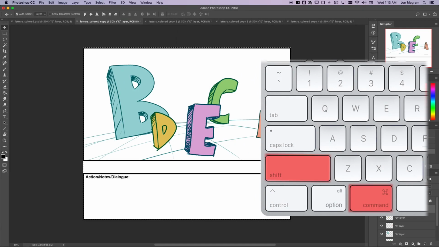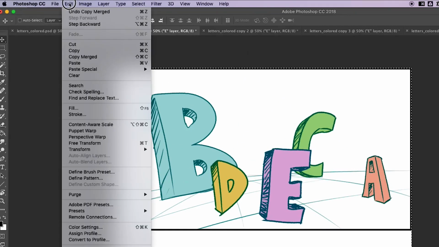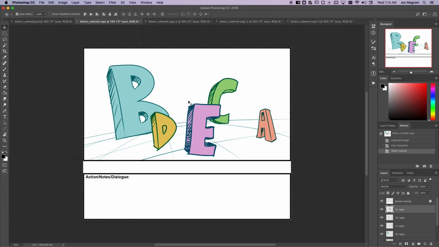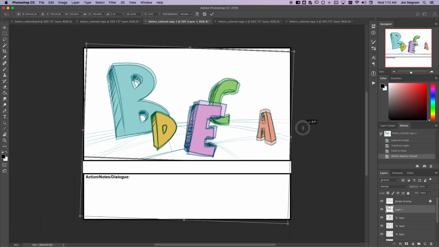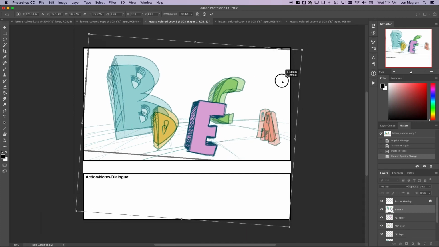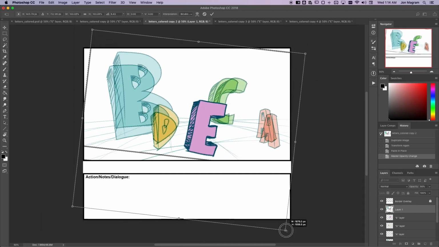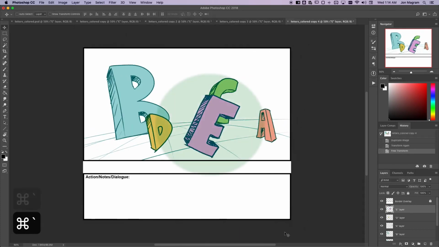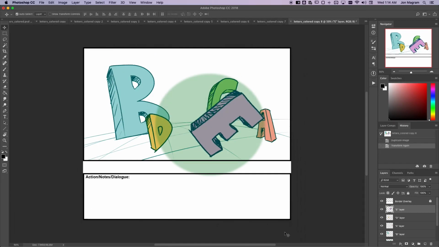Then press Command-Shift-C. This is known as Copy Merged, which basically means it'll copy a flattened version of everything that's visible. And then you go to the next panel and press Command-Shift-V to paste in place, turn down the opacity, and then transform this merged overlay until it matches the pixels on your current panel. And now you can once again keep pressing Transform Again at the same rate.